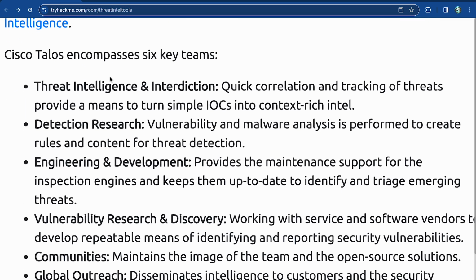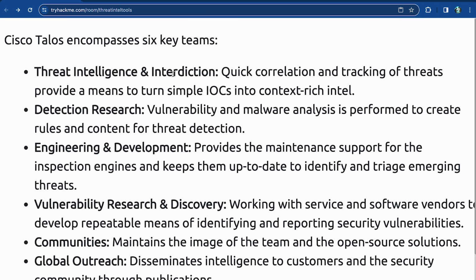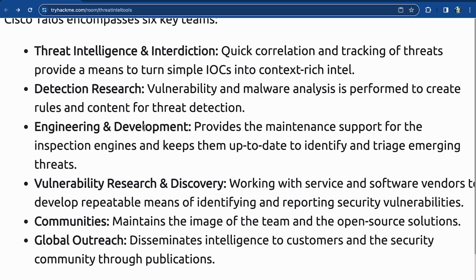And Cisco Talos encompasses 6 key teams. There's threat intelligence and interdiction: quick correlation and tracking of threats provide a means to turn simple IOCs into context-rich intelligence. Then you have detection research: vulnerability and malware analysis is performed to create rules and content for threat detection. Then you have engineering and development, which provides the maintenance support for the inspection engines and keeps them up to date to identify and triage emerging threats.